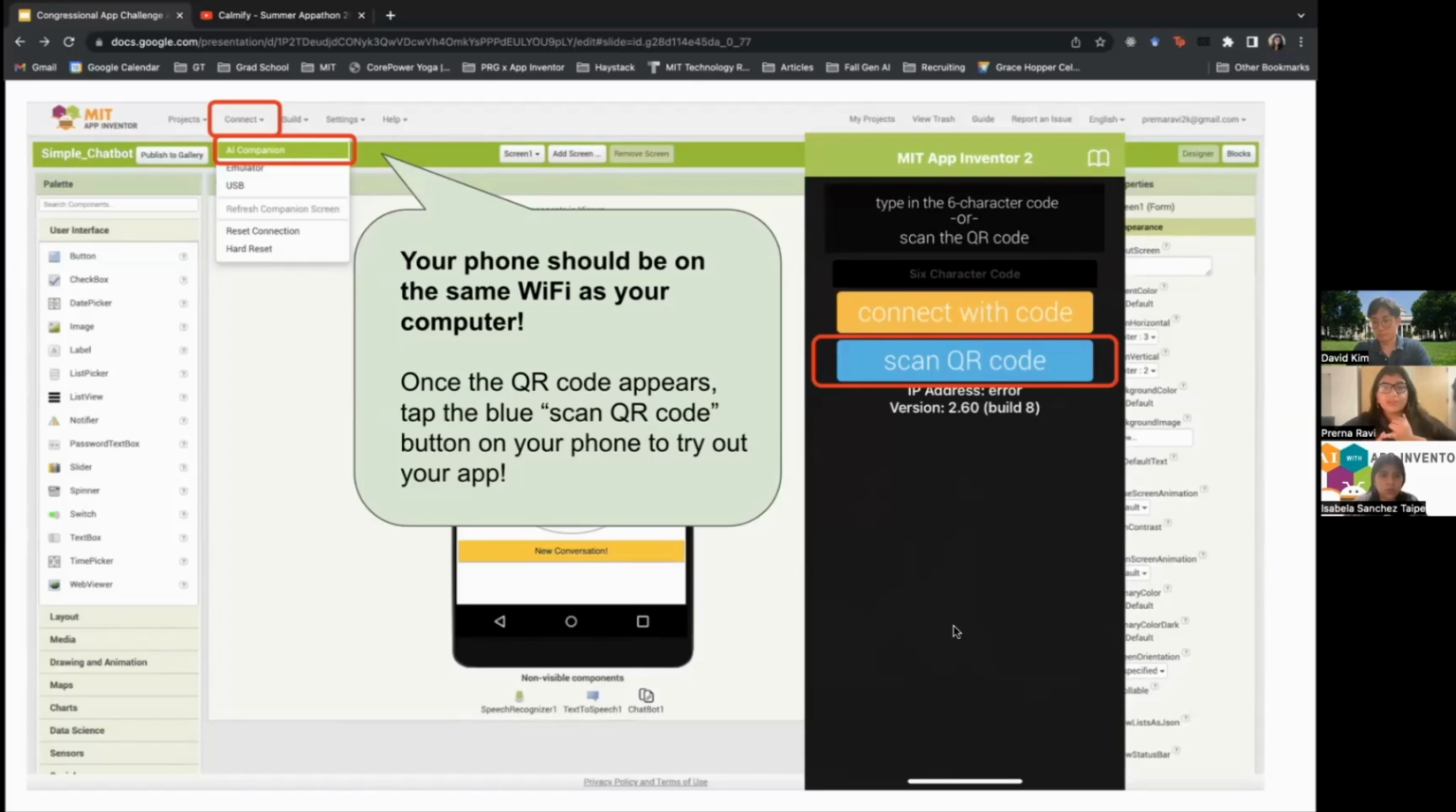You can either scan the code, or if for some reason your camera is not working or the QR code doesn't work, try to enter the code manually. It's just a 6-character code. And you can get that by clicking on the AI Companion option in the dropdown.